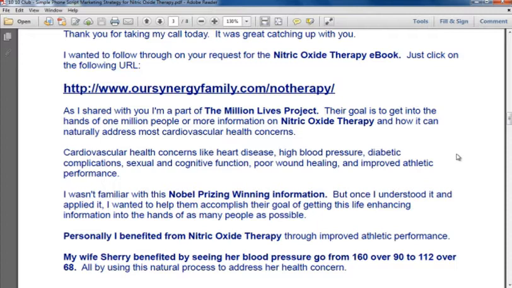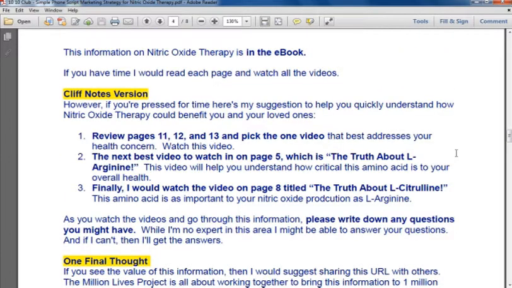Personally, I benefited from nitric oxide therapy through improved athletic performance. My wife Sherry benefited by seeing her blood pressure go from 160/90 to 112/68, all by using this natural process to address her health concern. This information on nitric oxide therapy is in the ebook.